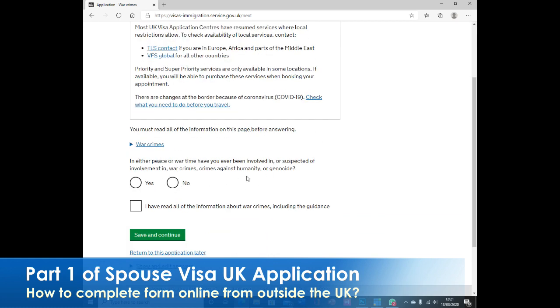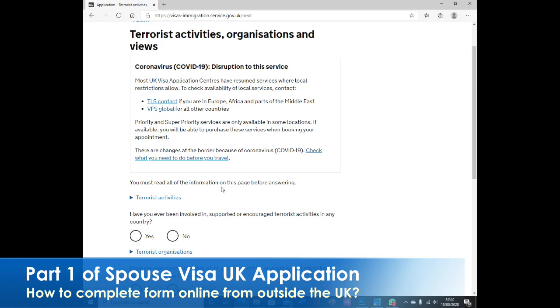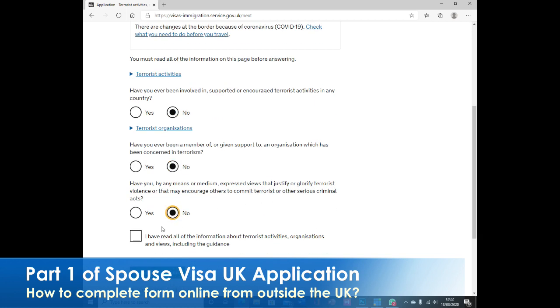Any crime against humanity, if you've been involved in those kinds of activities, then you're going to put yes. Obviously then your application is going to be refused as well, most probably. If you haven't been involved in any other crime, say no. I have read all the information about war crimes, including the guidance. Save and continue. You must read all the information on this page before answering. Have you ever been involved in any other terrorist activity? No. I have read all the information. Save and continue.